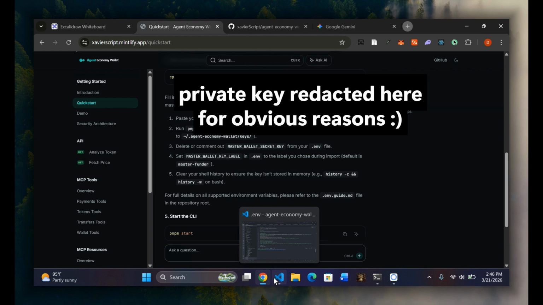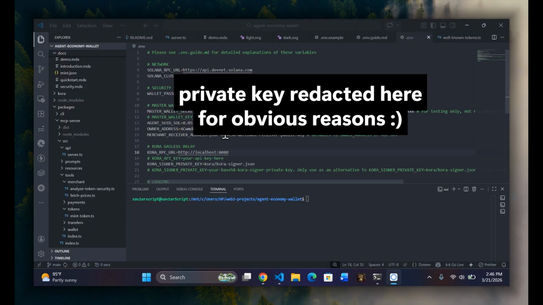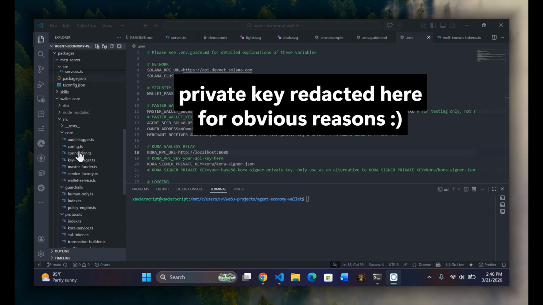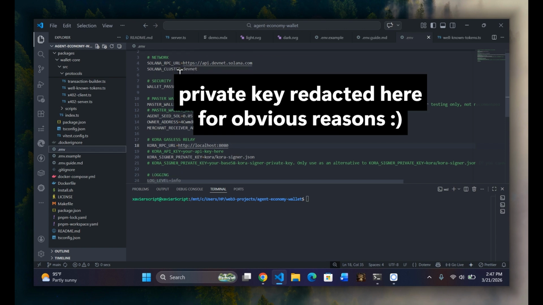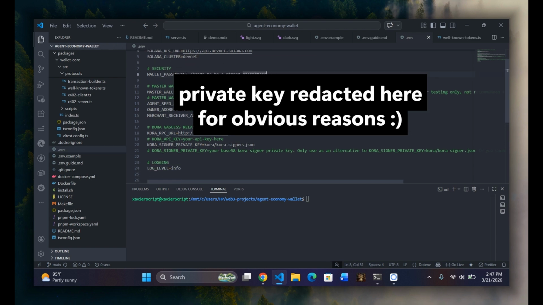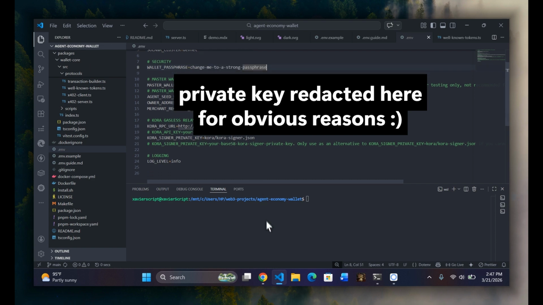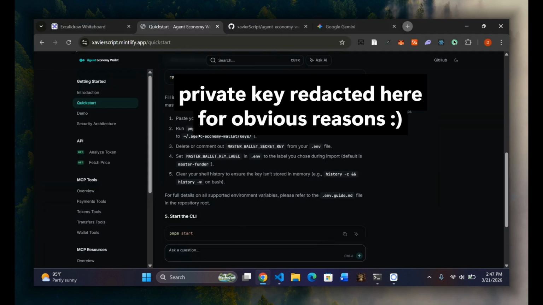Going over to my code editor, as you can see, I have copied everything to the env file. Everything is set. I'll change the wallet passphrase. Okay, let's follow it step by step instead. The first one is to paste your base58 private key into the master wallet secret key in the env file.